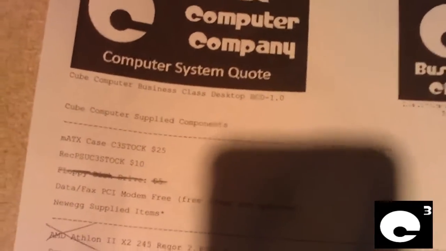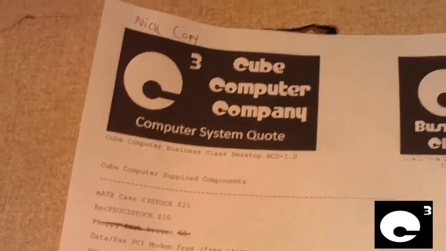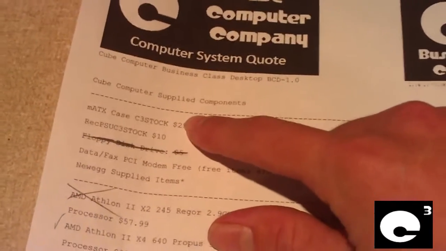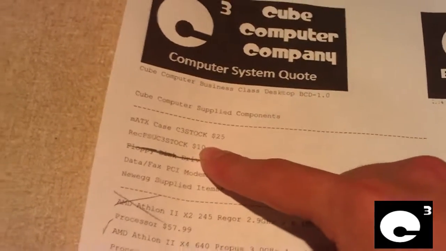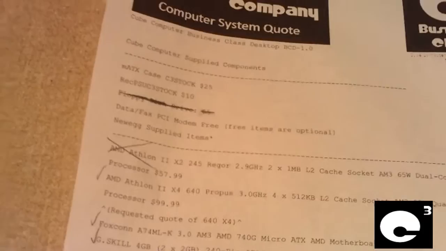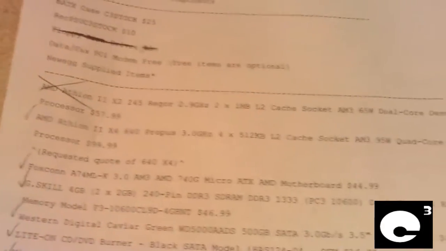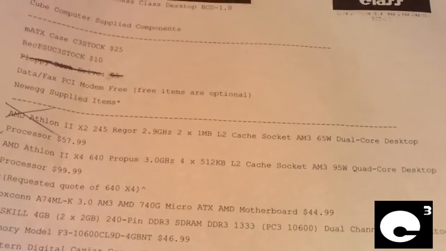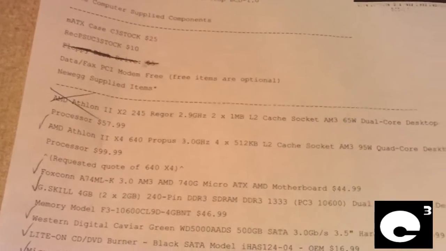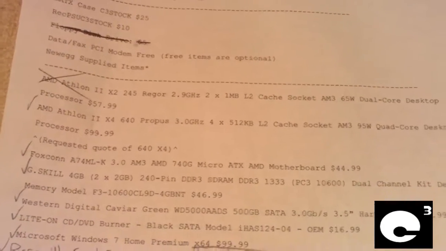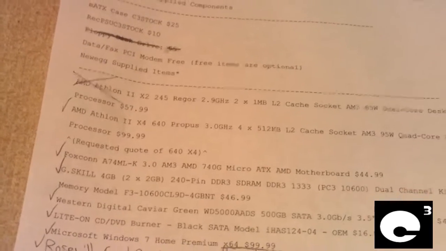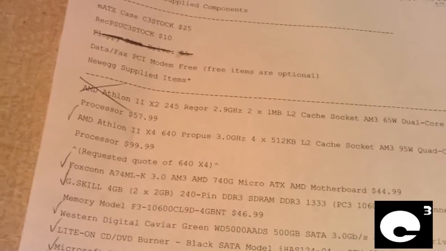Anytime you go to build a system, it's good to have some sort of layout of a base setup. In this particular setup, we have a Cube Computer supplied mini ATX case, a recertified power supply, which is only a few years old. It's barely been used. Selling it for $10 in this build, including a fax modem. And for base, we have an Athlon II dual core 245 Regor CPU, 2.9 gigahertz. But in this system, the owner opted to have an Athlon II quad core 640, 3 gigahertz CPU installed. It's going to have a Micro ATX Foxconn A74ML-K 3.0 revision AM3 motherboard, and 4 GB of G.Skill DDR3 SDRAM memory.